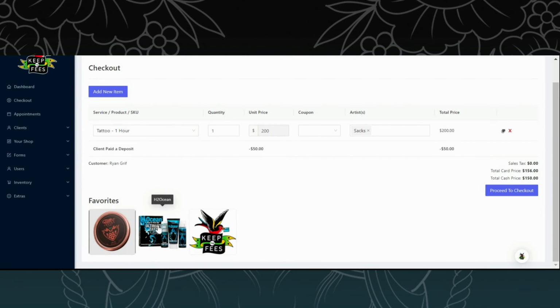This is where you can see favorite items, so you can add any aftercare that you like to sell or any merch to incentivize your team to push those items. Here we'll indicate the deposit that's already been paid, as well as the customer that you're checking out.